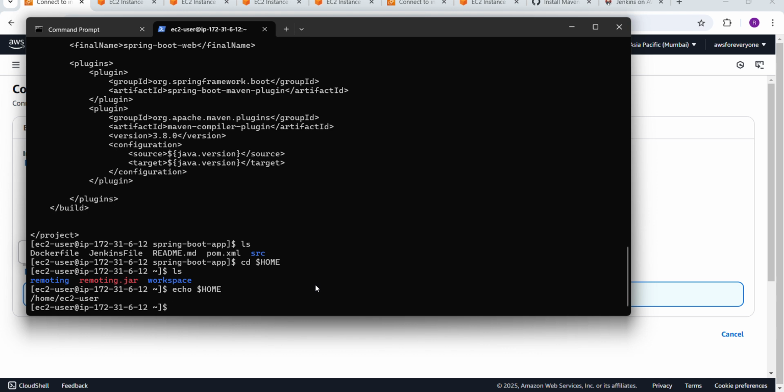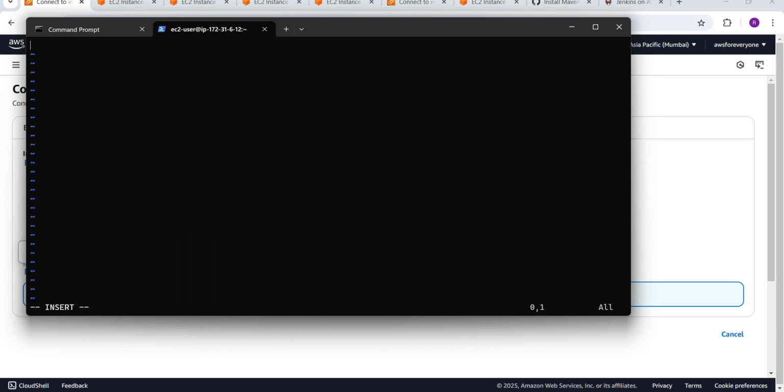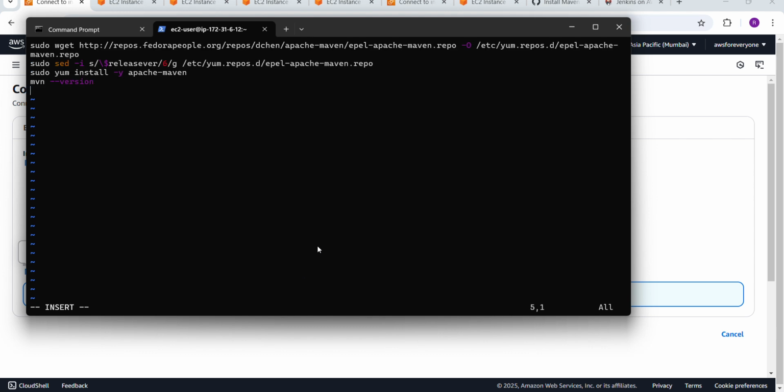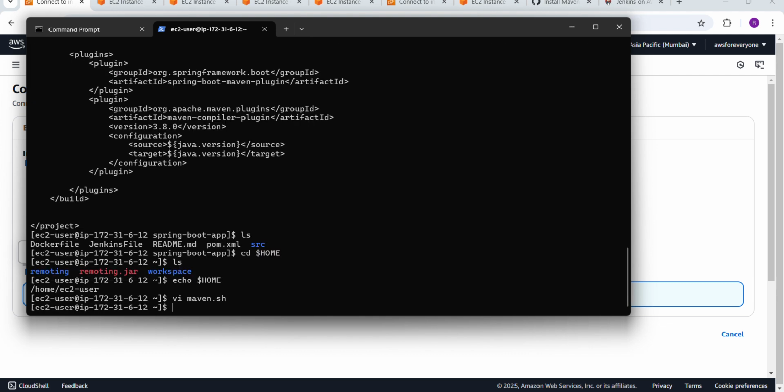So we'll install Maven. We'll put it in a script, maven.sh, and we'll just put everything here. And we'll just run this script. You can run one by one also, but again, it will be a waste of time.